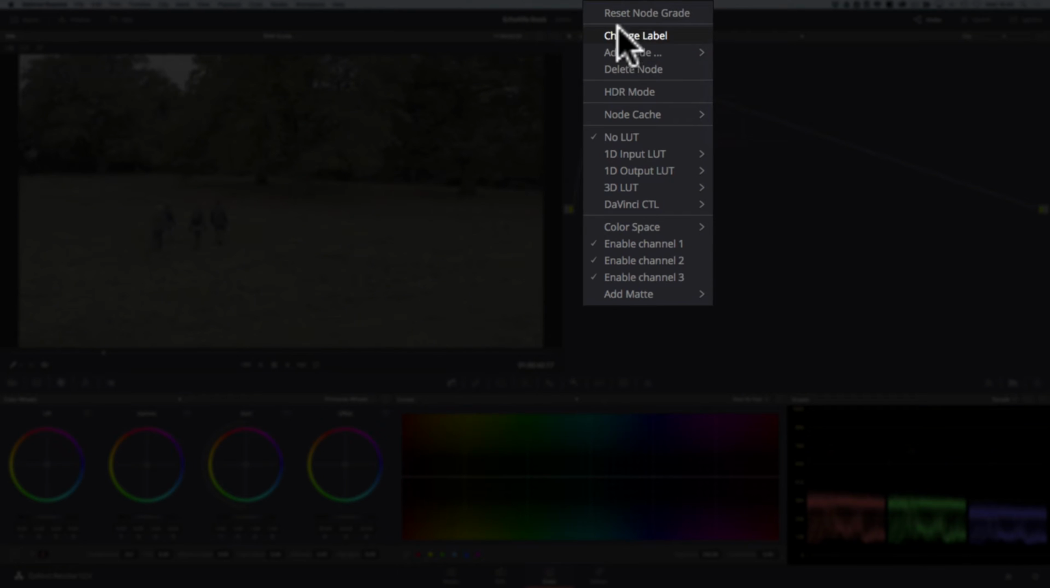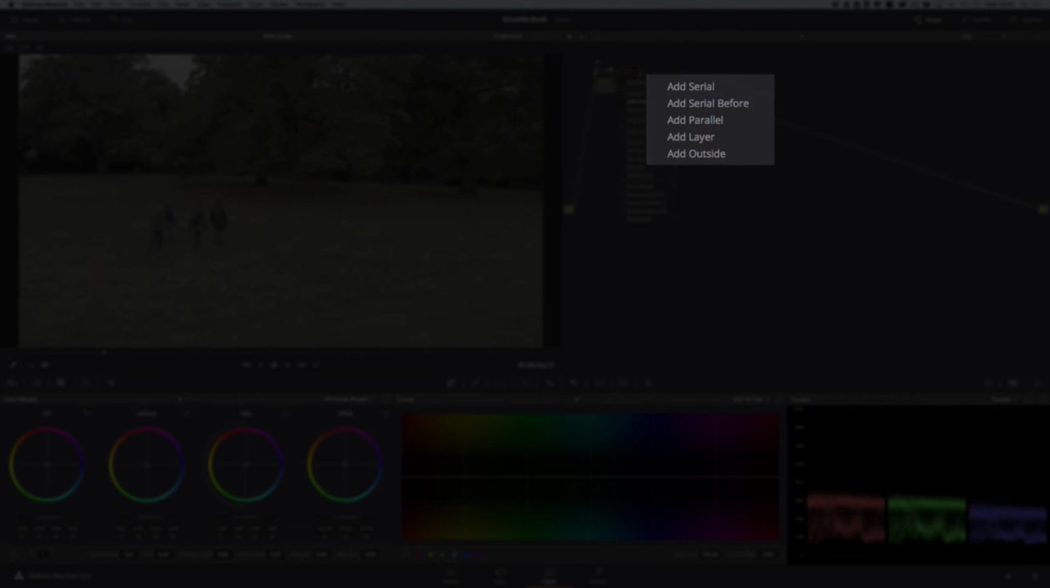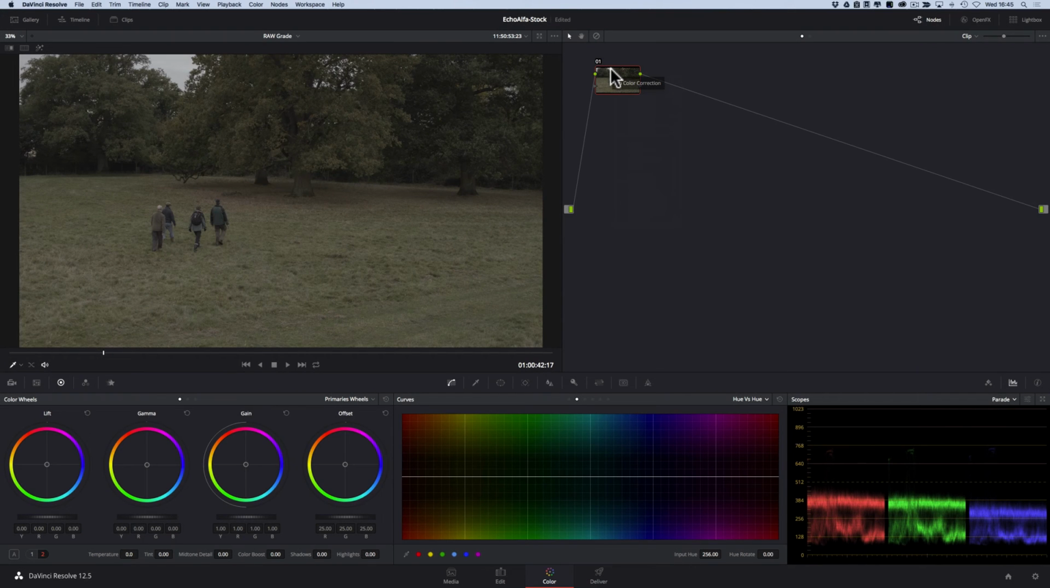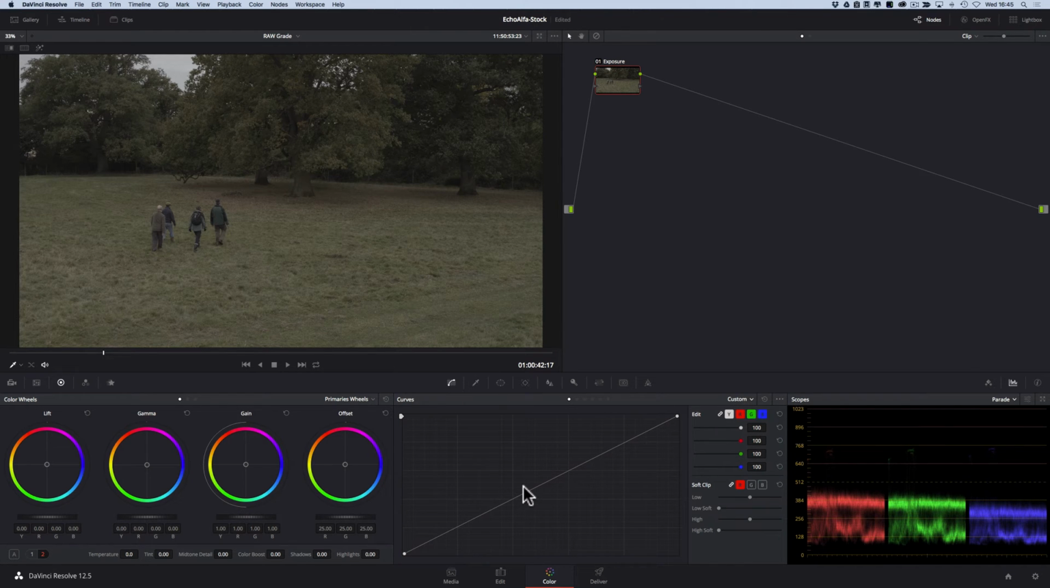To do that, if you haven't got a node there already, add a serial node. In this instance, we're just going to right click, change the label, and call it exposure, because that is what we're going to do with this node first. So we're looking to adjust the exposure of this node. To do that, you can use either your curves, the custom curve, which you'll see by default, or you can use the wheels.